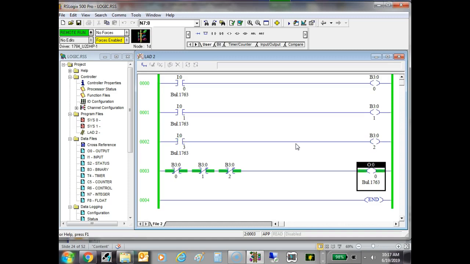I still use switch 3, sorry. Okay. So right now, all of these are false, but yet the rung is what? True.